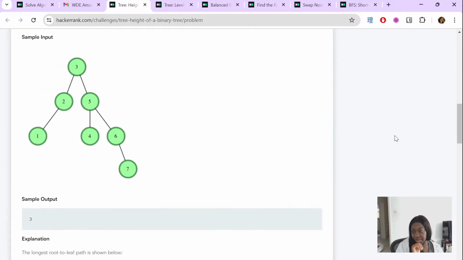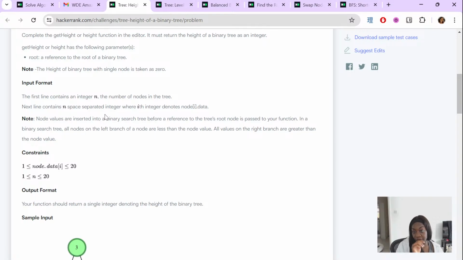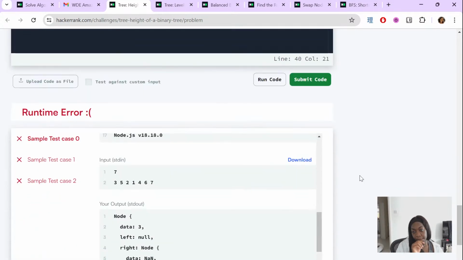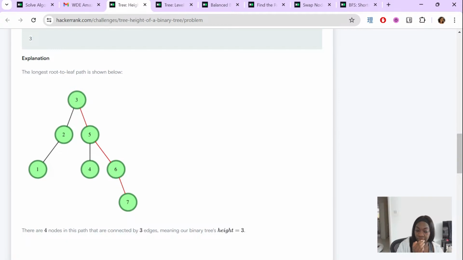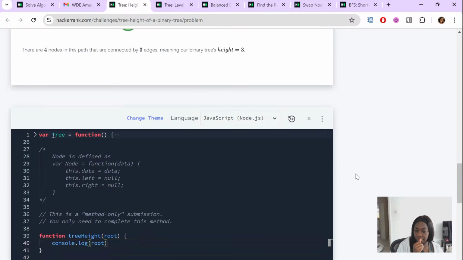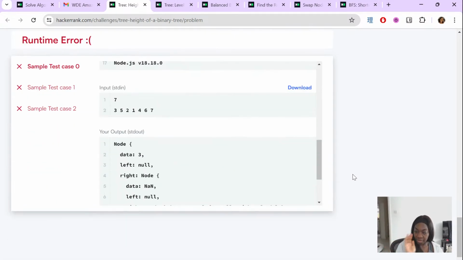And then what was the second line again? And it's space separated. Okay, so this is literally just getting the value of what is in the node, like here. Okay, that makes sense. This is making a bit more sense now.